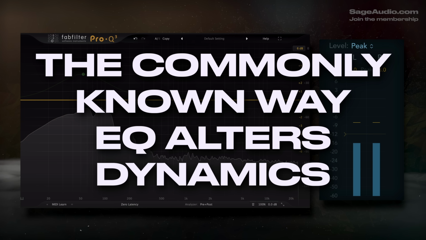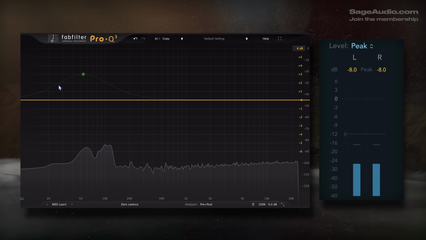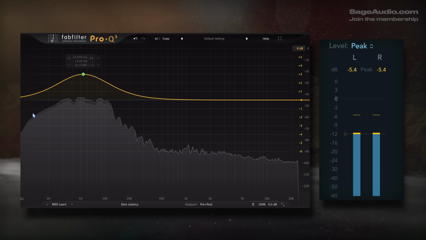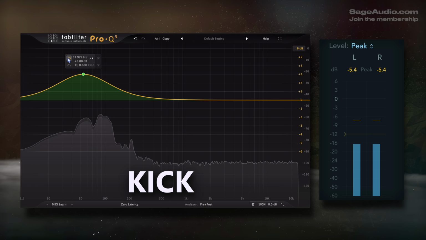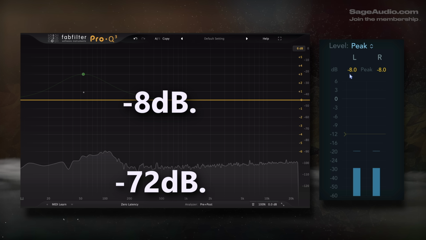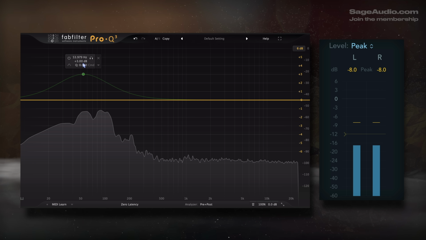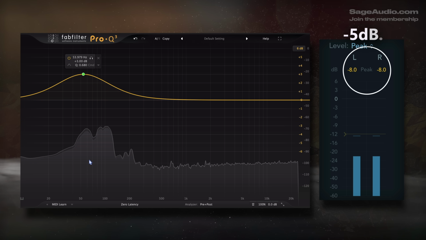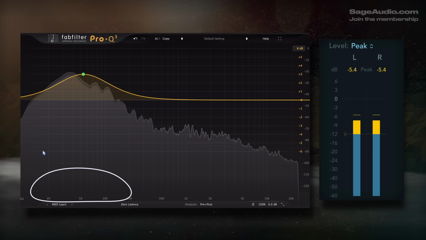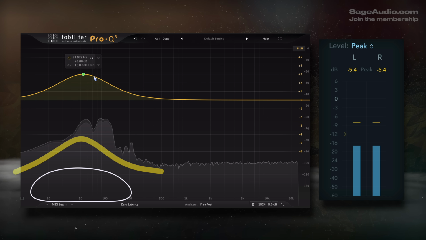Now let's talk about the commonly known way that EQ alters dynamics. We don't think of EQ as altering the dynamic range, but it does it in a few ways. The first way is easiest to understand with an example. So say I'm EQing the kick, its overall dynamic range is -72 to -8 dB, with the fundamental causing this peak. Now if I amplify the fundamental with a bell by 3 dB, the peak should now be around -5 dB. The noise floor of the affected region will also be amplified by about 3 dB, with variation in how much is amplified due to the Q value, bell shape, etc.